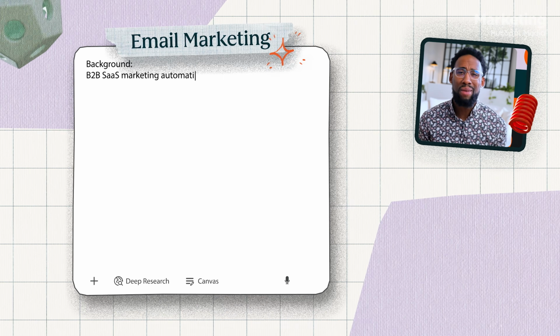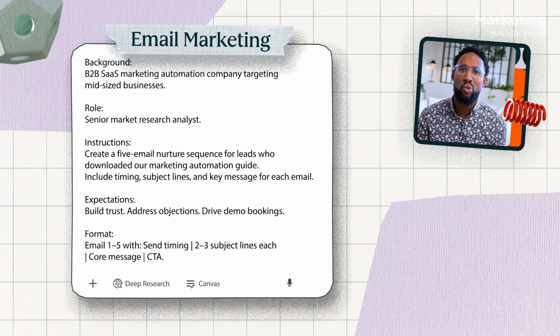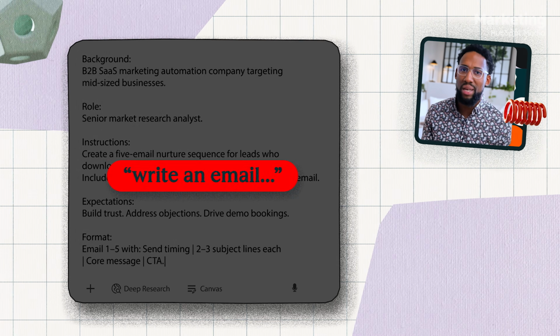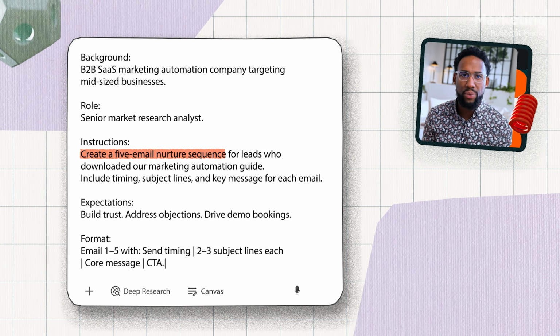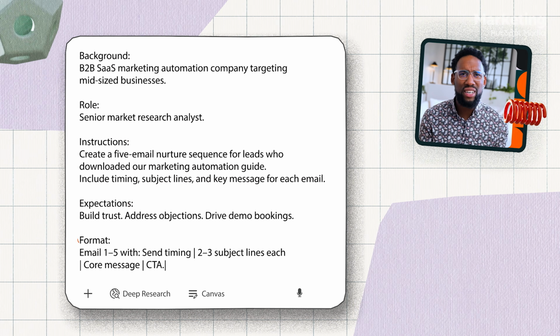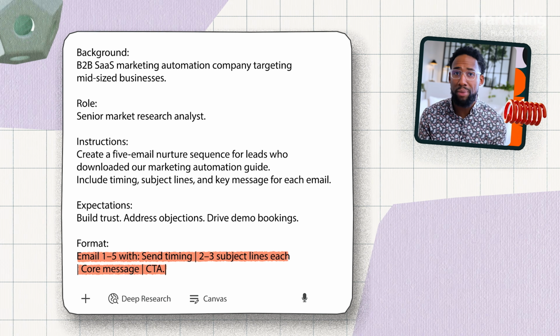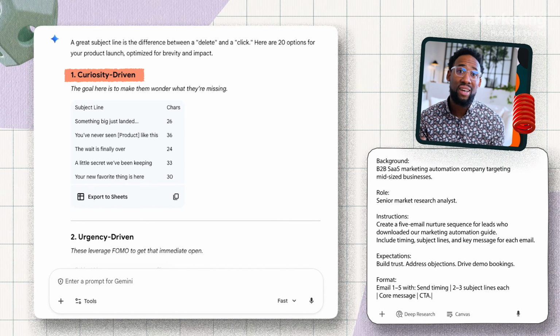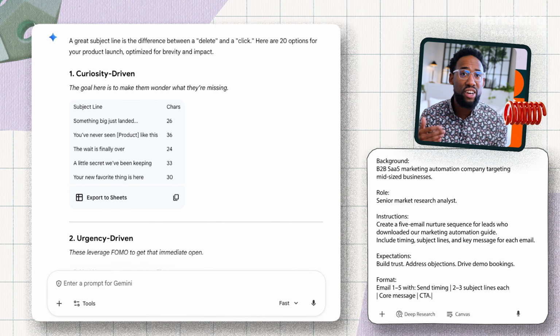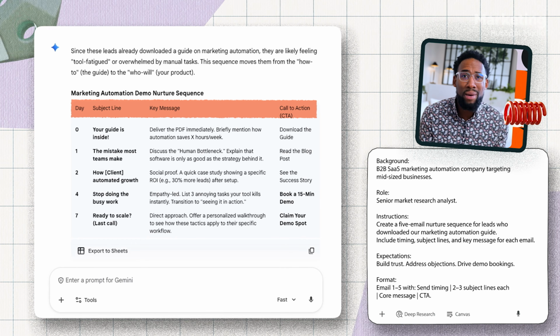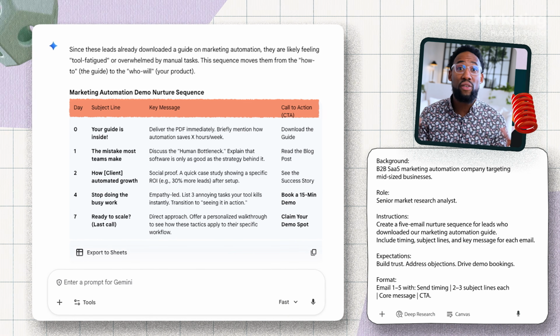Email marketing. Email tends to underperform when there's no clear progression. So structure the journey first. Don't start with a single email, start with the full sequence. Use the brief formula to generate a structured 5-email nurture flow with timing, intent, and conversion all built in. And now you can test subject lines, curiosity, urgency, and benefit-driven angles all in your drafts. You can draft each email section by section instead of generating it all at once.